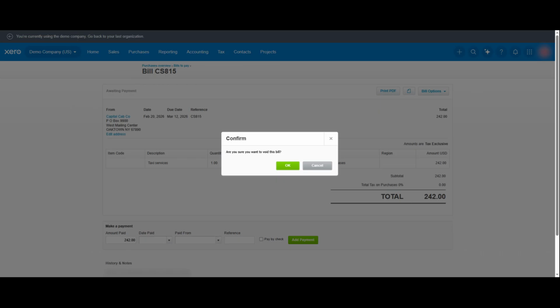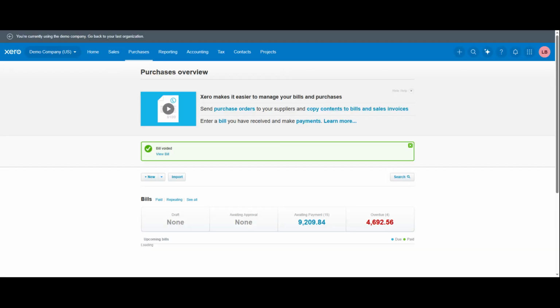After clicking Void, Xero will ask you to confirm your decision. Click OK to confirm. Once confirmed, the bill will be marked as voided and will no longer appear as an outstanding payable in your awaiting payment list. And that's it. You've successfully deleted, or more accurately voided, a bill in Xero.